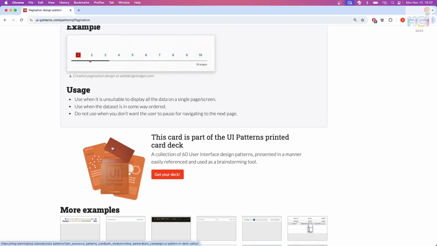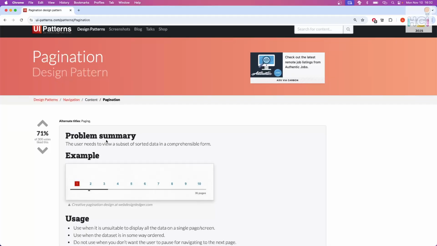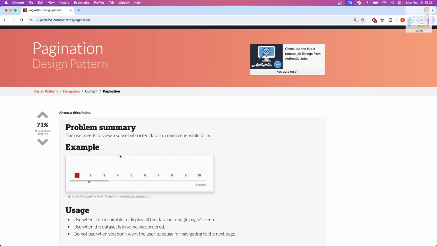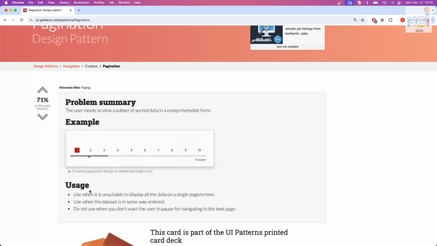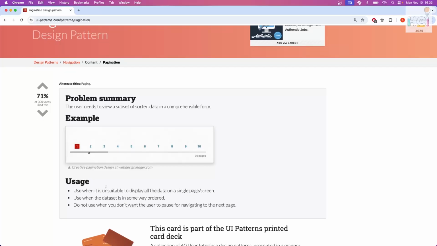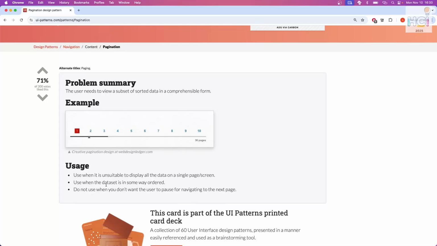Here you have the pagination pattern, and as you can see, the structure of the description is very similar to the one in the Alexander book. We have a problem summary: the user needs to view a subset of sorted data in a comprehensible form. Then there are some examples with some screenshots. There is some advice on how to use it, when to use it. So use when it's unsuitable to display all the data on a single page. Use when the data set is in some way ordered, and so on.